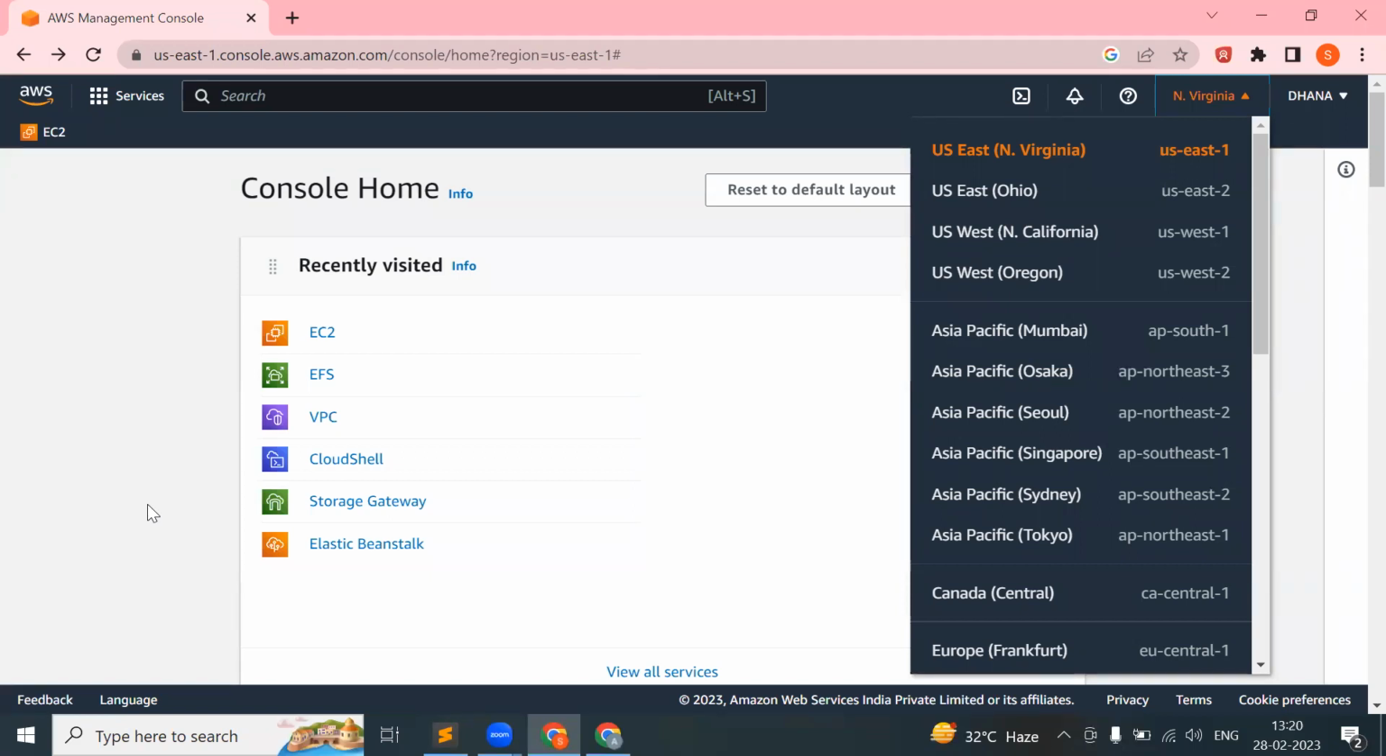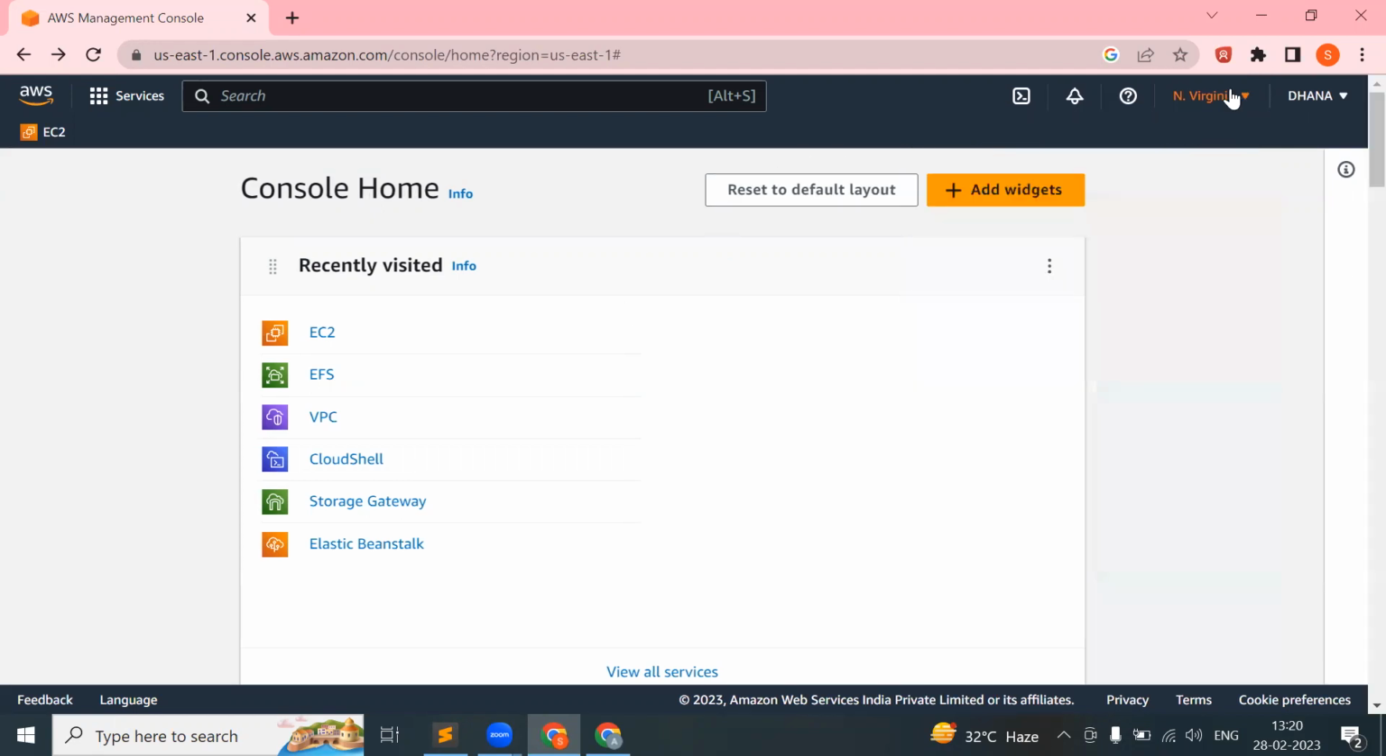I am located in Asia. I am located in US. I am located in Europe. I am located in Australia. I am located in Singapore. So everything is a region. Everything is a geographical location. So region is nothing but a geographical location.